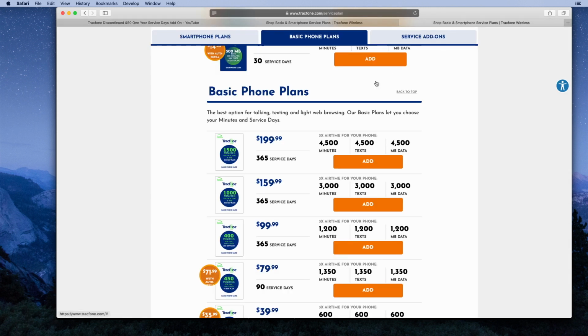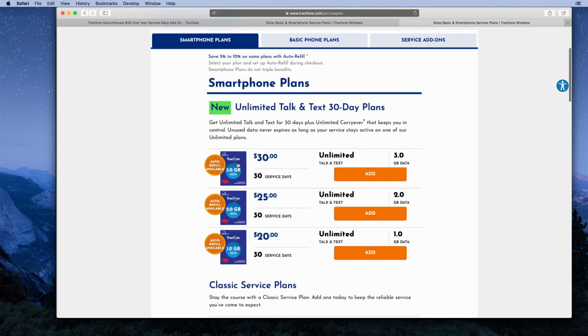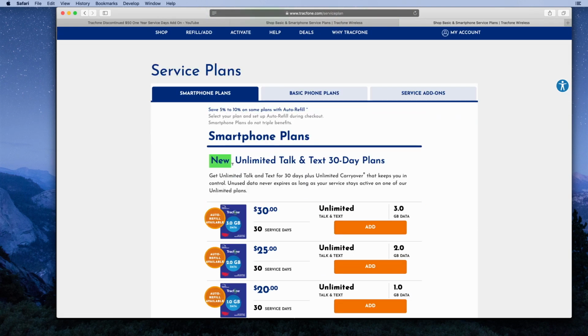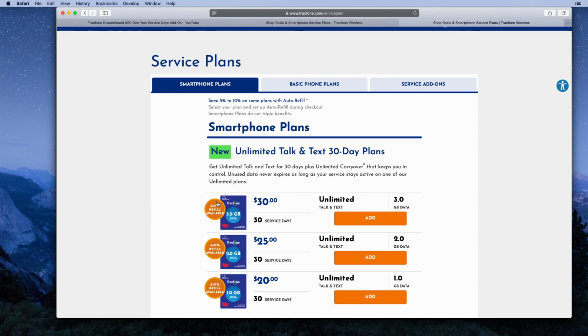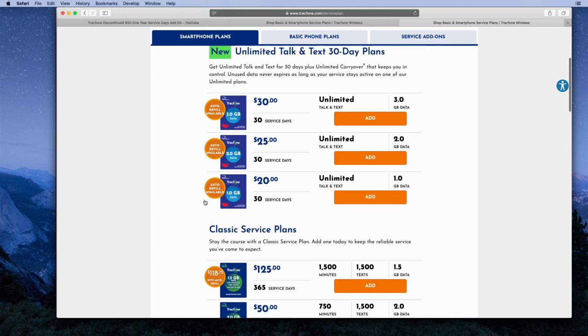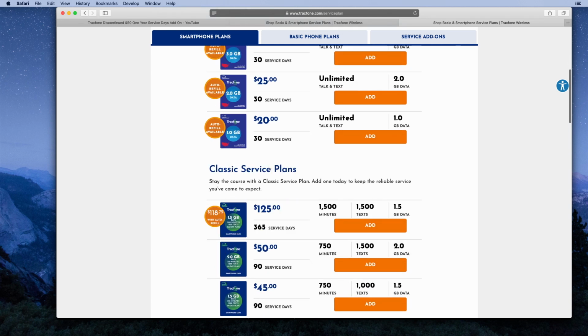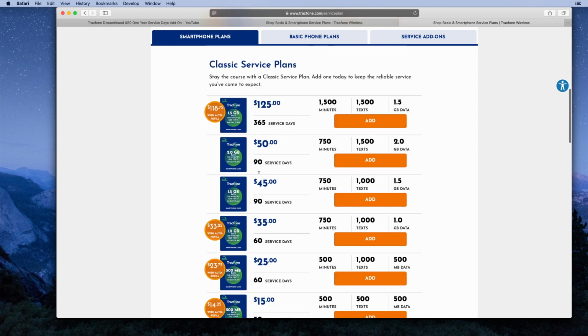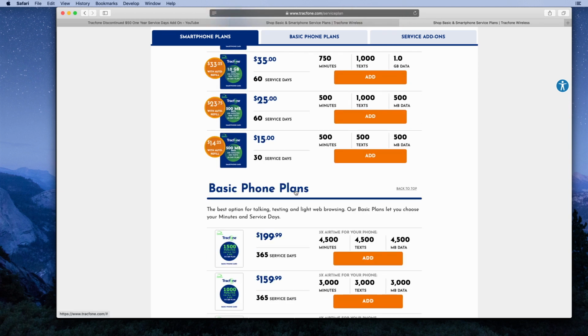I logged into my account and I went to add time and I looked at the list of different plans available. The new smartphone plans are here with the unlimited talk and text, and I've talked about those in another video. I'm not interested in that. That's too expensive for my needs with my Tracfone. So I had choices between the classic service plans. These were the older smartphone plans. And the basic phone plans.